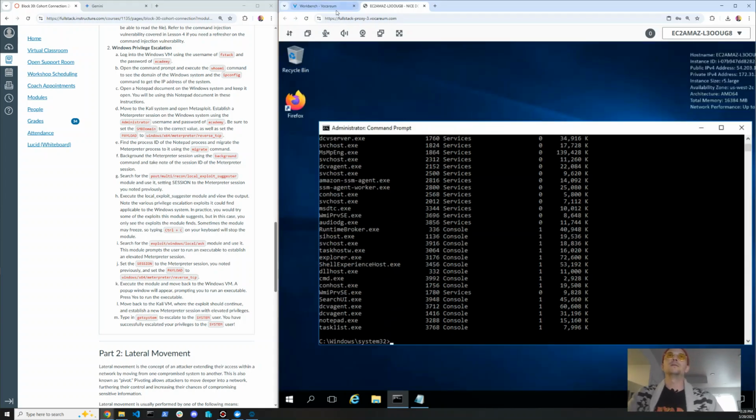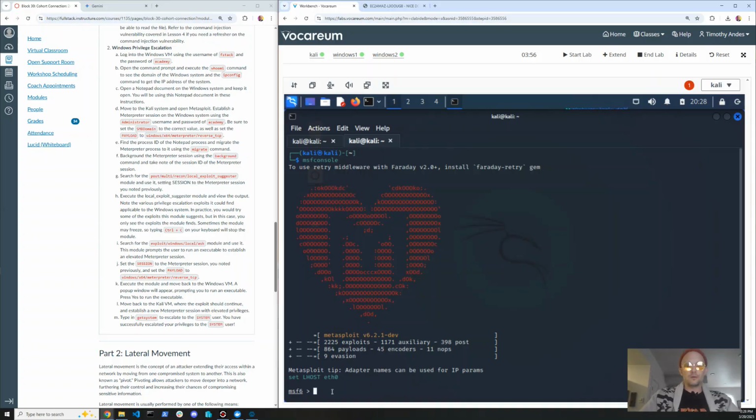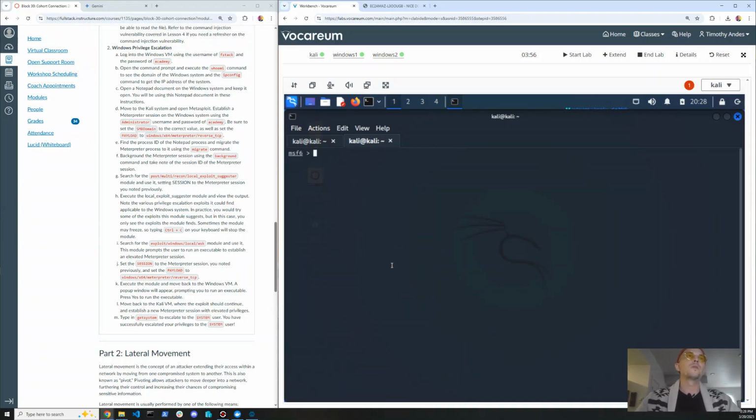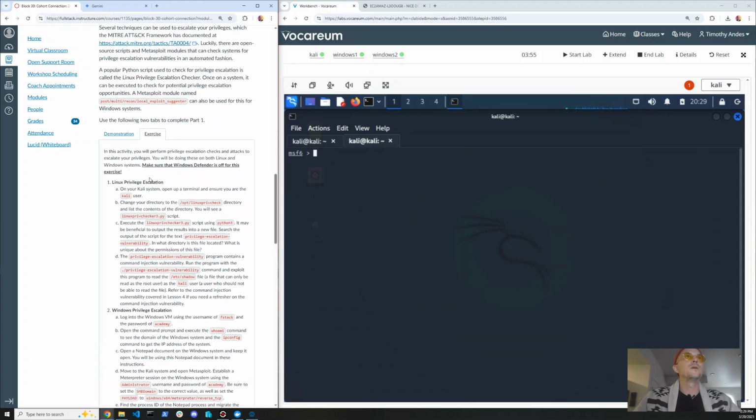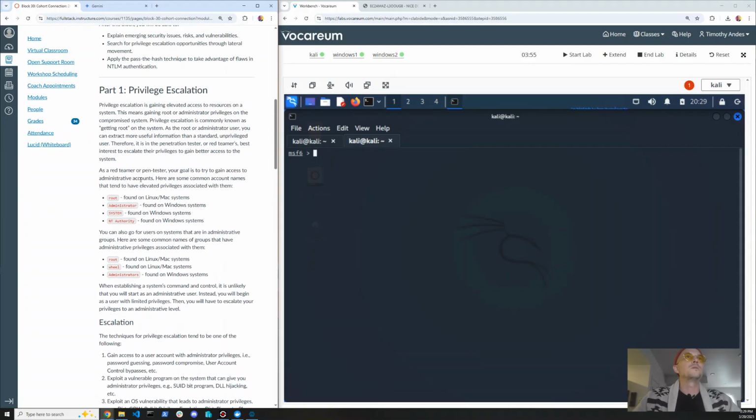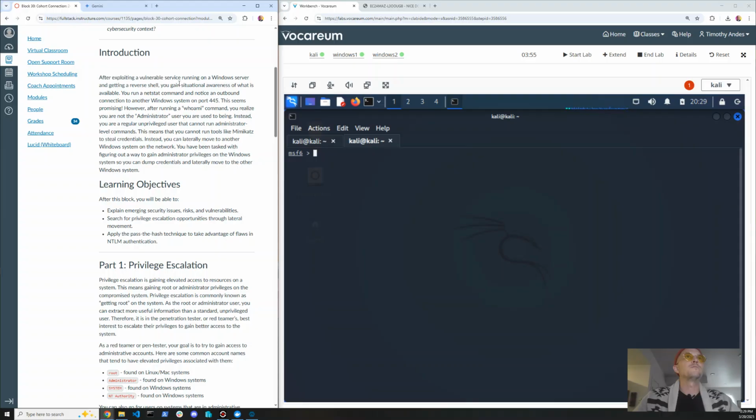So we'll keep that in mind and move back to our lovely Metasploit console. Clear it out for some room to work. Move to the Kali system, open Metasploit, establish a Meterpreter session using the administrator username and password academy. Set the SMB domain to the correct value and set the payload to reverse TCP. Now, I want to see where it's saying, okay, after exploiting the vulnerable service on the Windows server and getting a reverse shell, we run a netstat command and notice an outbound connection on port 445.